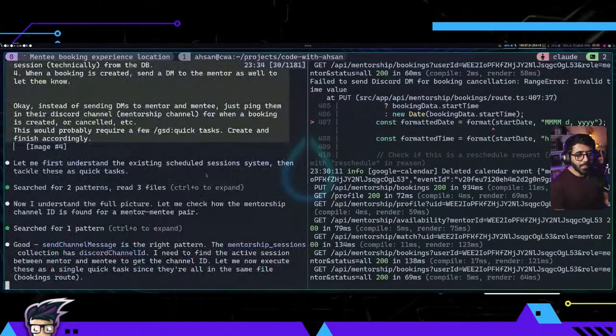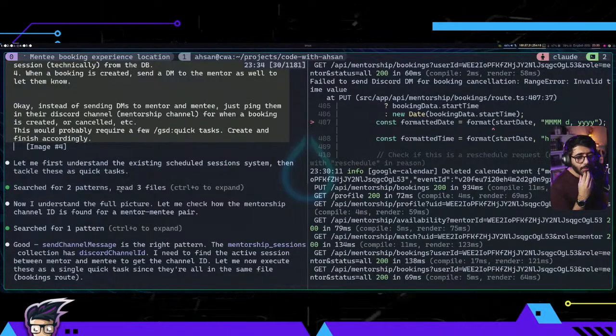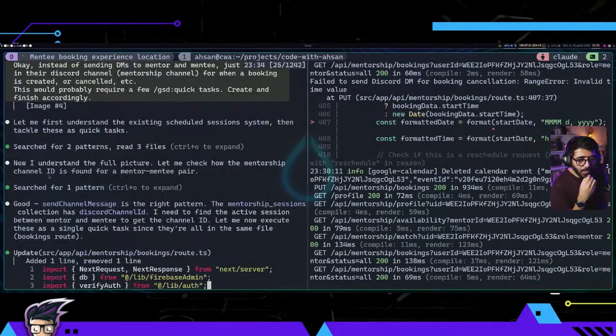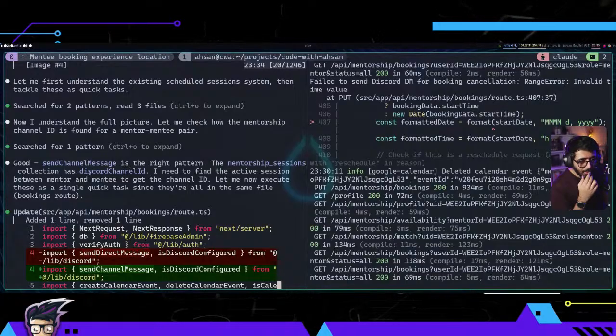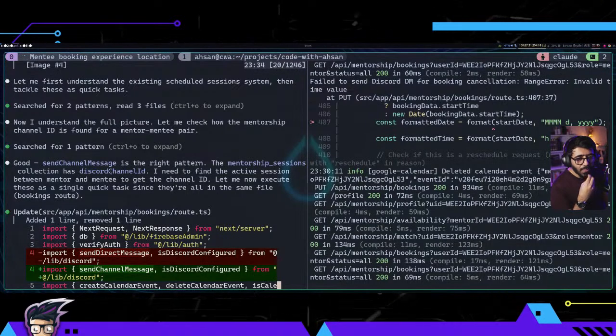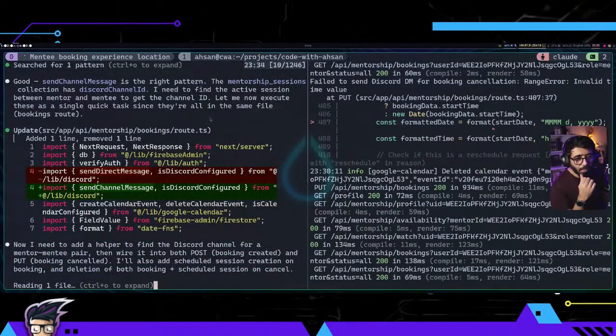Let me first understand the existing schedule session system, then tackle these as quick tasks. Good. Now I understand the full picture. Let me check how the mentorship channel ID is found for the mentor-mentee pair. Good. Send channel message is the right pattern. Exactly. I created this function so we can send this message on the channel. The mentorship sessions collection has Discord channel ID. I need to find the active session between them. Let me now execute this as a single quick task since they are all in the same file.